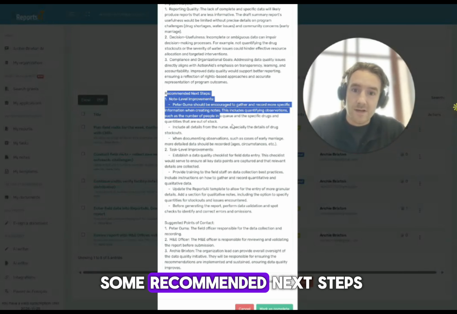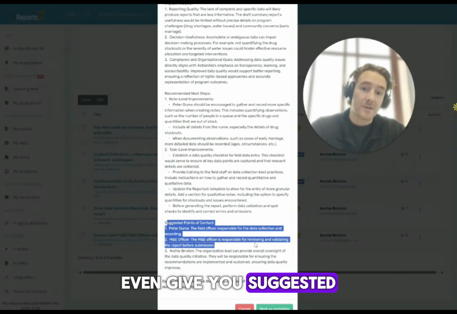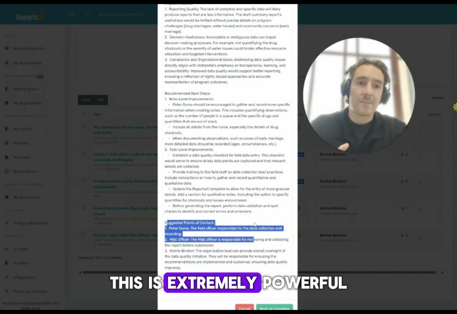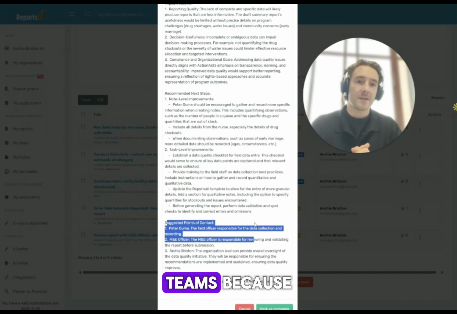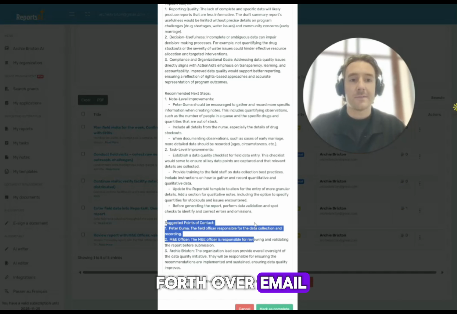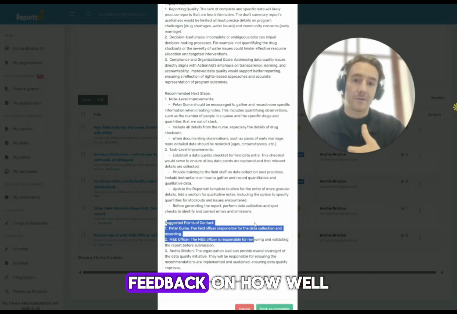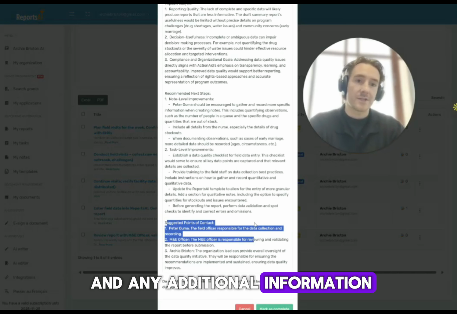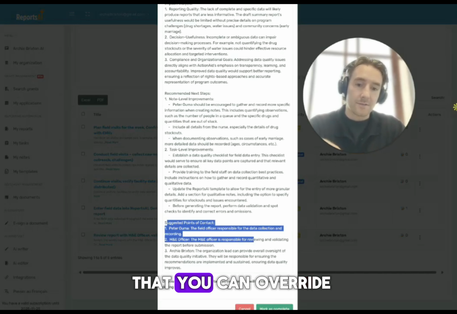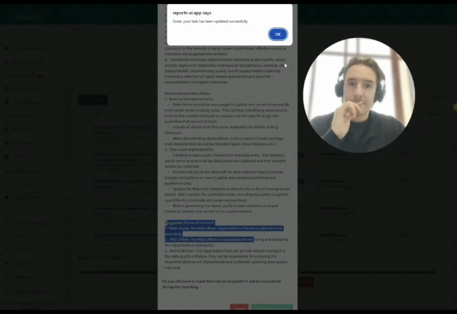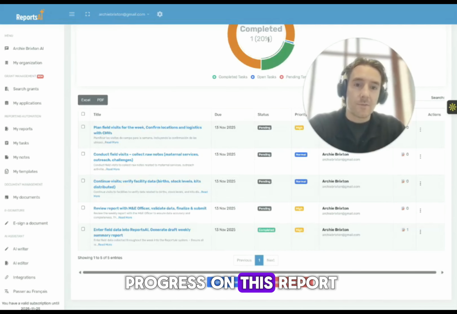So it'll give you some recommended next steps, even give you suggested points of contact. This is extremely powerful when you're trying to manage dispersed teams, because rather than having the back and forth over email, chasing people repeatedly, that can take weeks, people get instant AI feedback on how well they've completed the task and any additional information that they need to upload. If you're happy with that, you can override it and mark it as complete. And now we can see that we're making progress on this report.